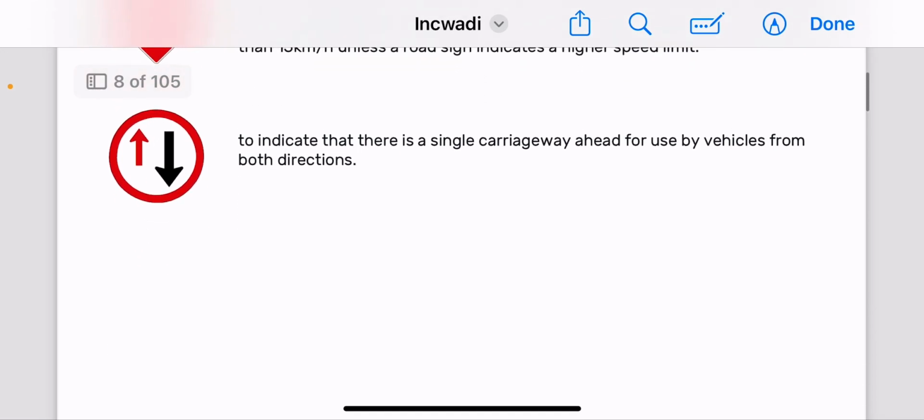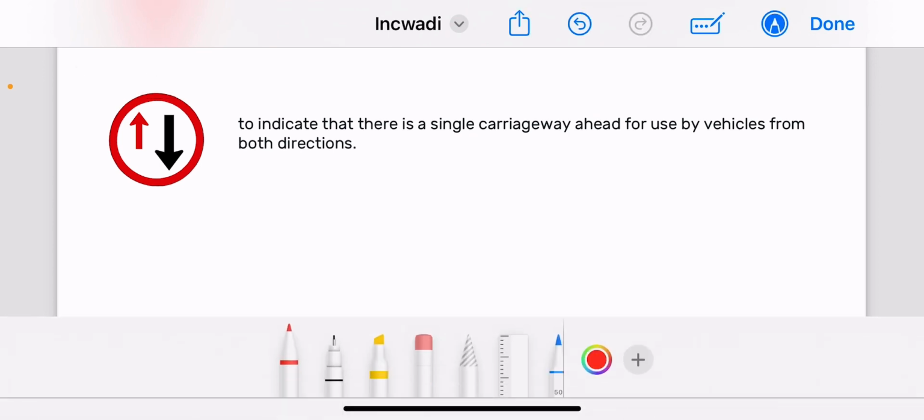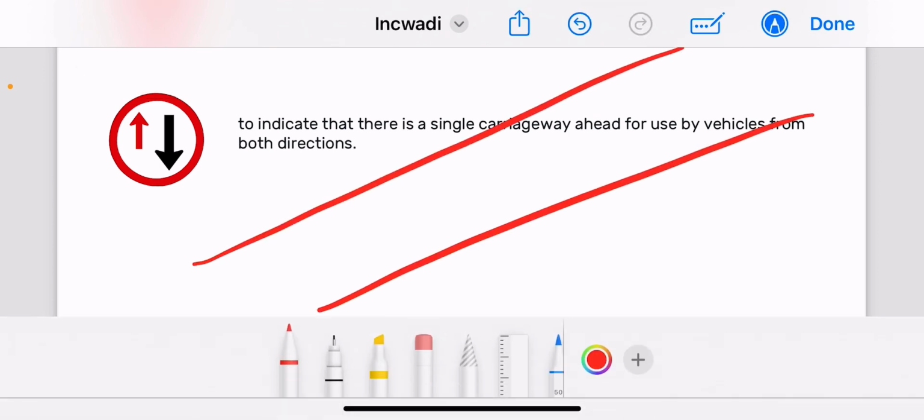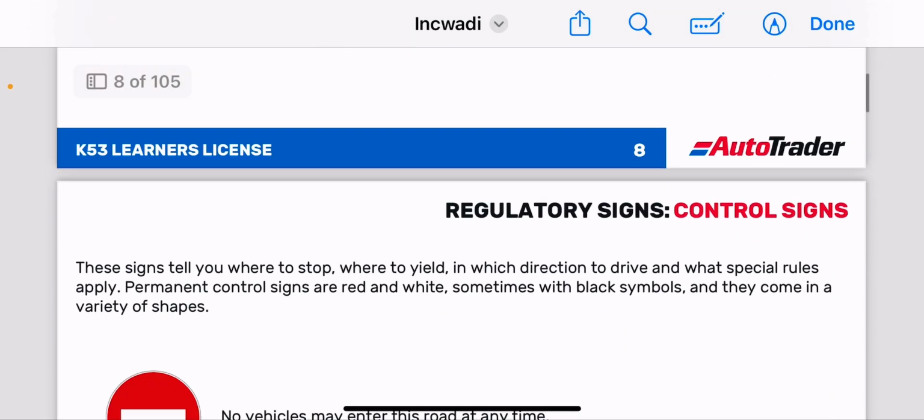Then we come to yield to oncoming traffic. You'll find it on a single lane roadway like this, which is used by traffic going and coming back. The same roadway is used by both traffic going and coming. So yield to oncoming traffic means we give way to each other.